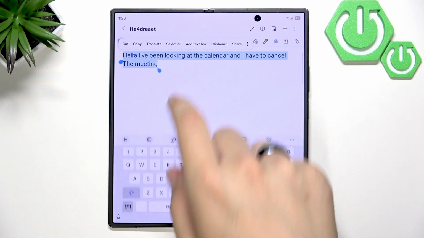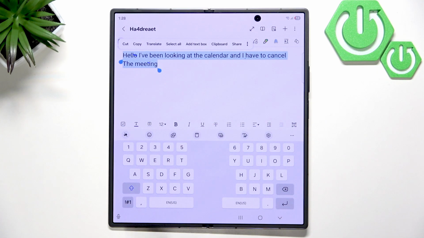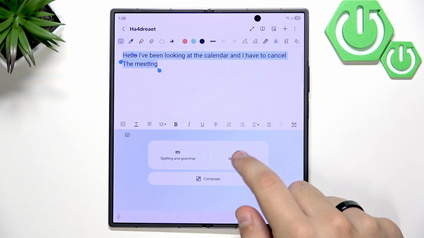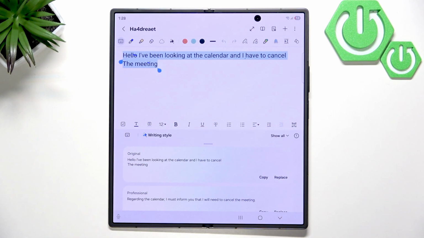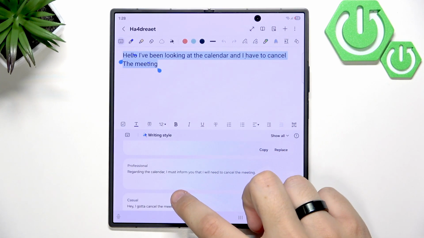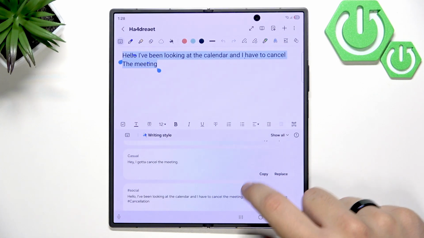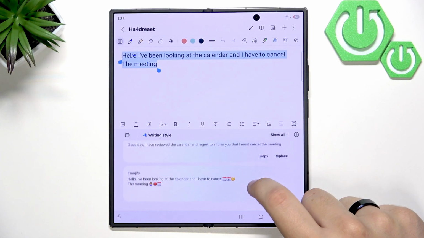Now, after you create your text, simply select it all, click on those three stars right here in the keyboard, and here we can change the writing style, for example, to professional. "Regarding the calendar, I must inform you that I will need to cancel the meeting." Casual, social, polite, and emojify.